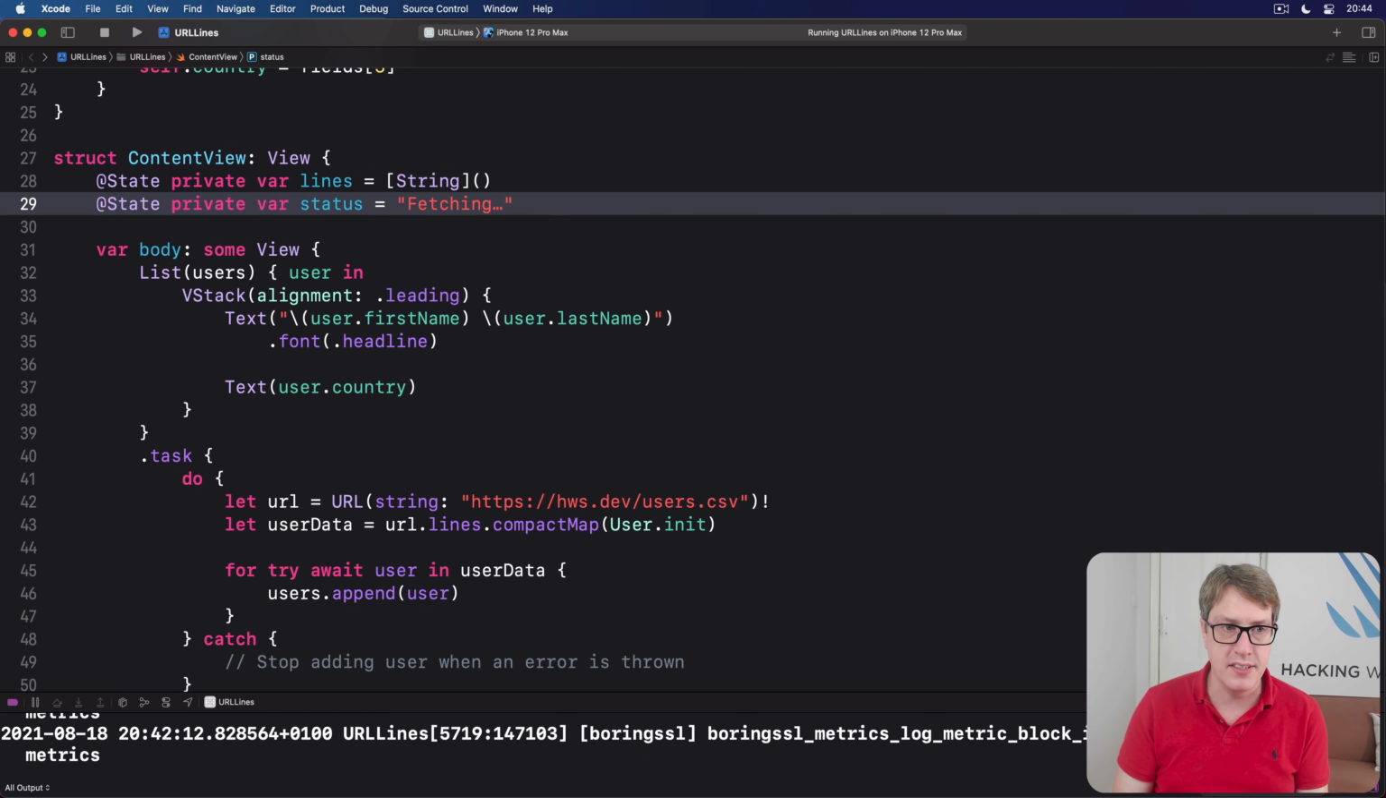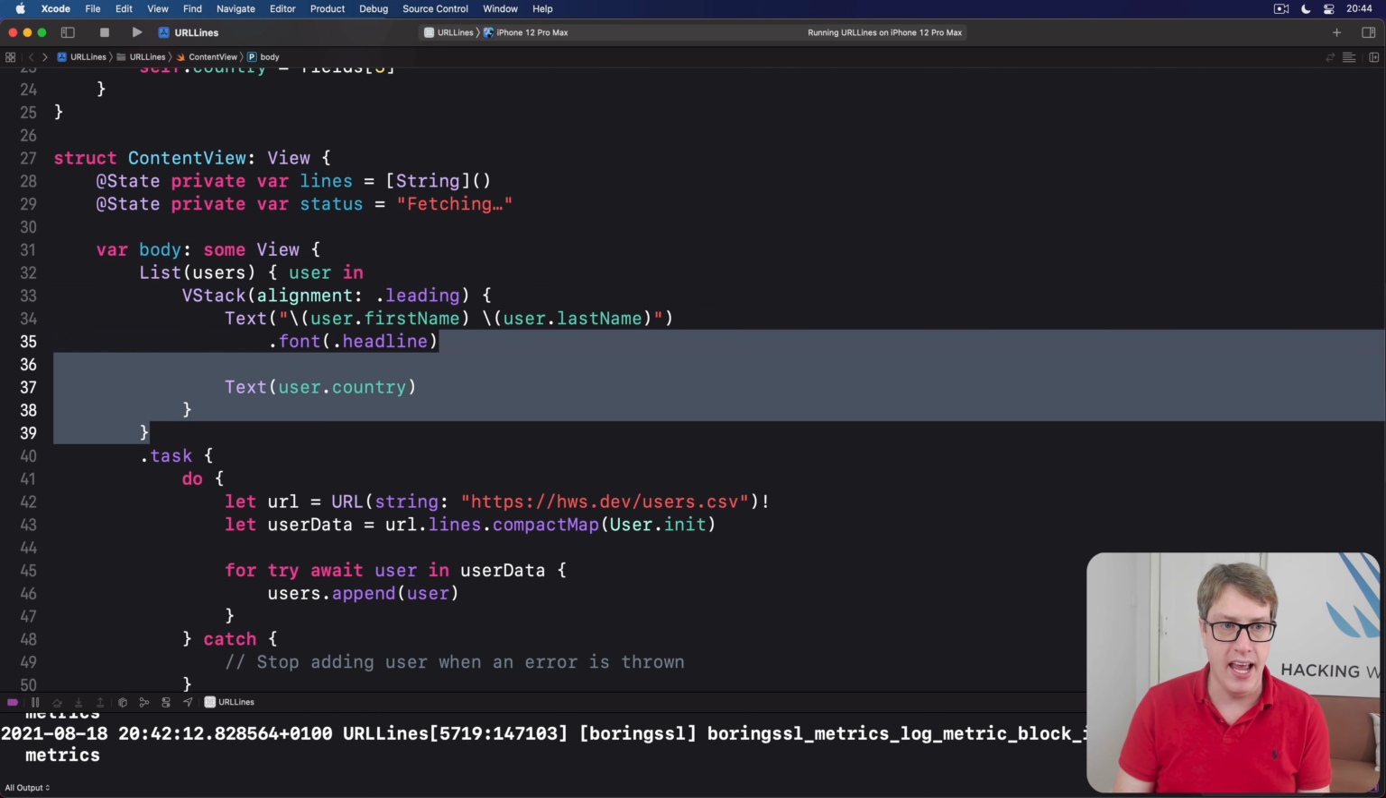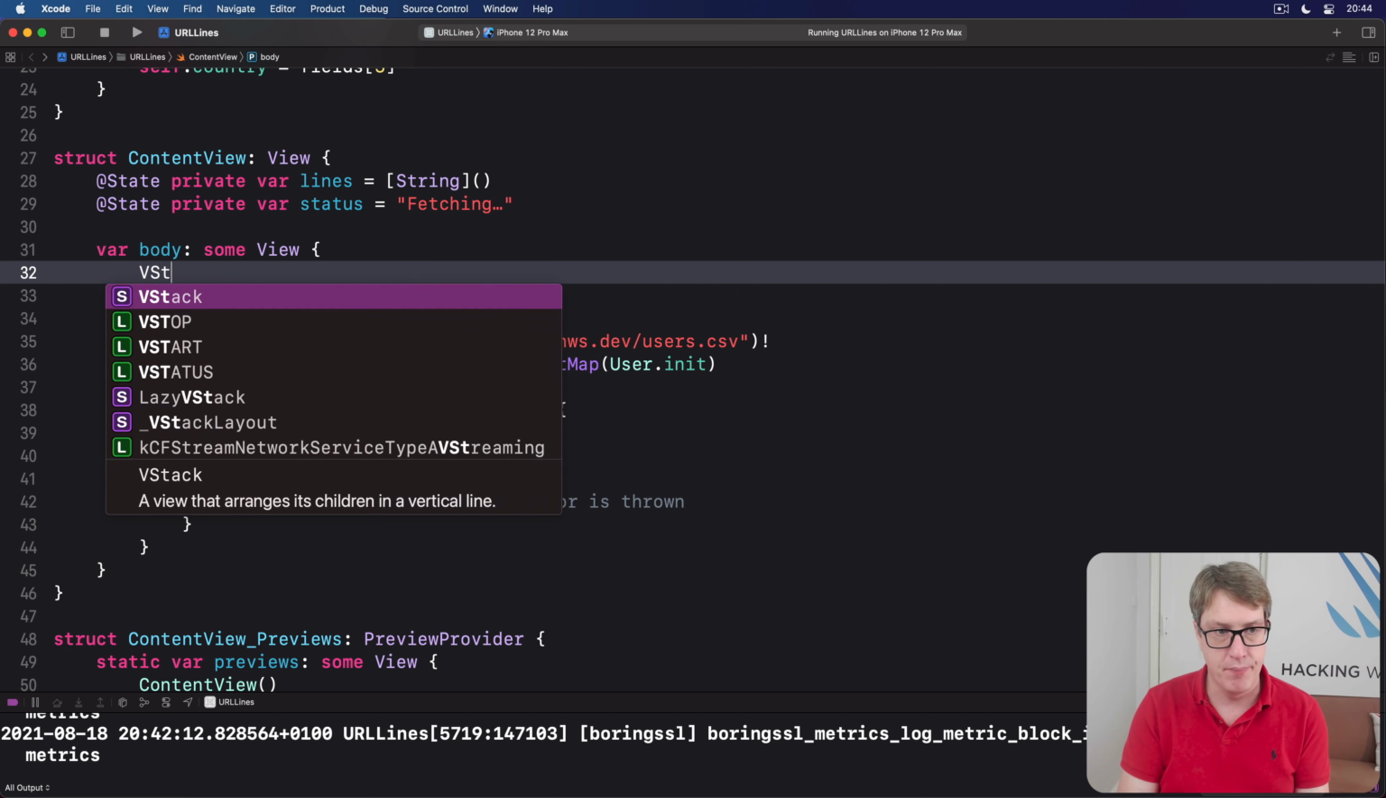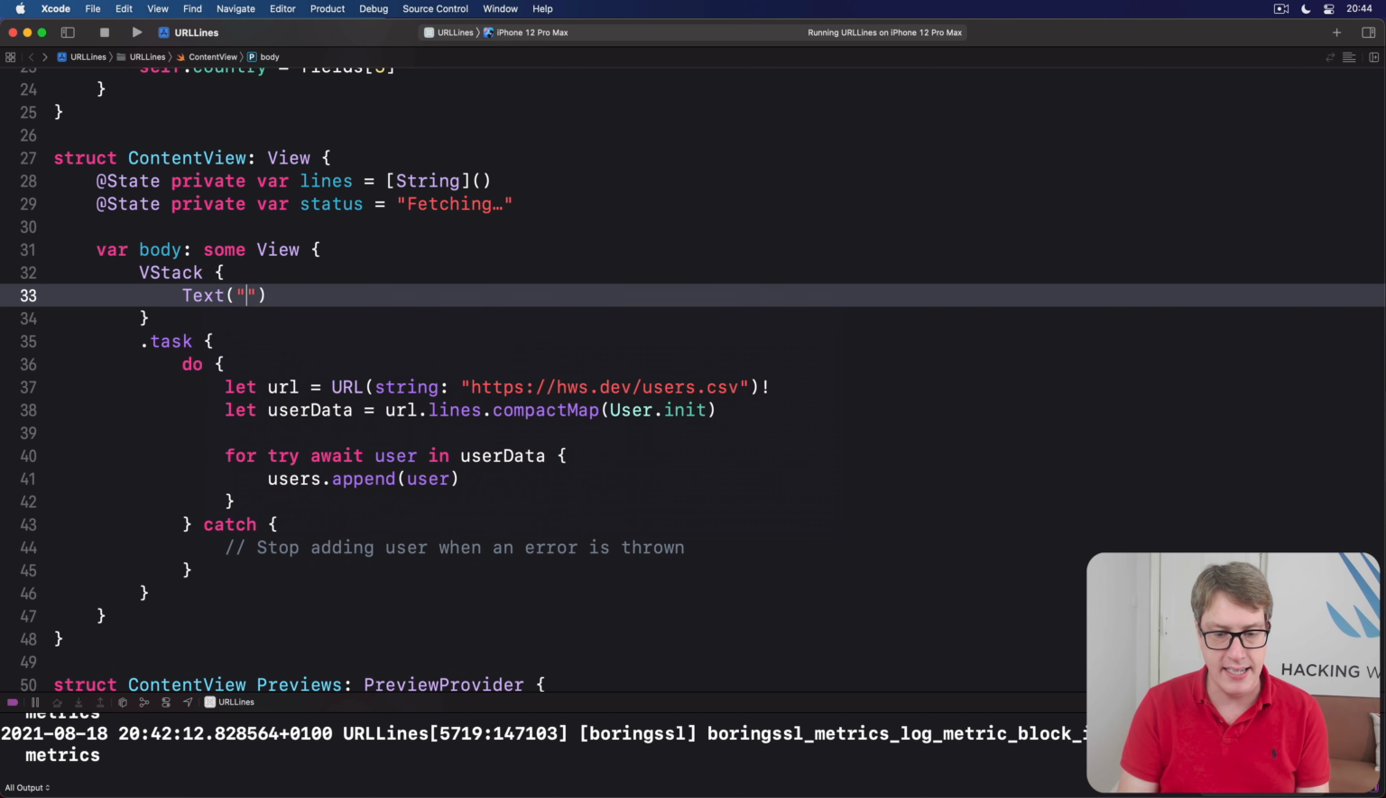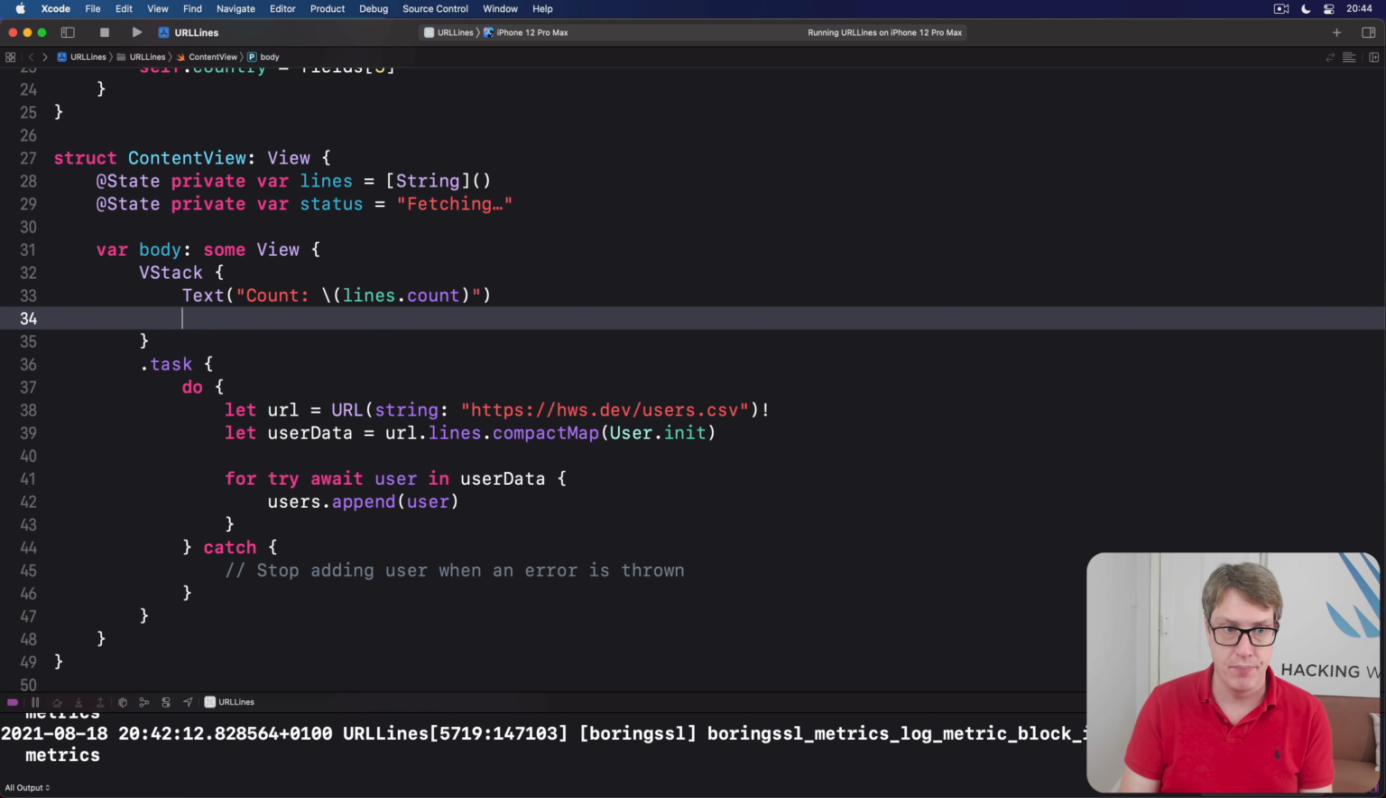Now inside our body this time, I'm going to just have a VStack directly. And the first one will be a text saying, what's the count of our lines array? How many lines we fetched so far? And below that we'll say status is, string interpolation, status. What's our current fetch status?